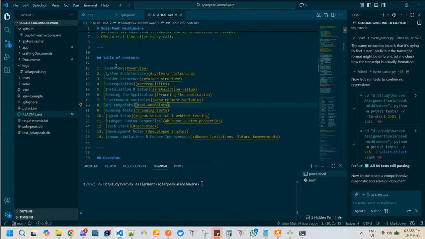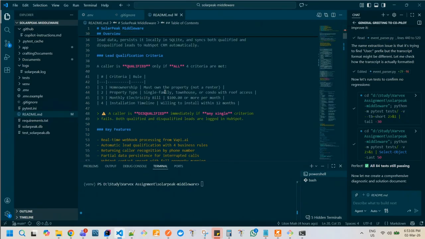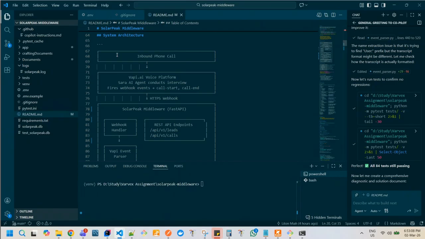As you can see in my application, I have created a readme file. This is the table of contents. So let me explain the architecture. This is the high level system architecture. This is the inbound phone call module. It will come from the user's mobile or any web application as well. It will forward the call to Vapi, and Vapi will handle the call, and the Sarah agent conducts the interview.